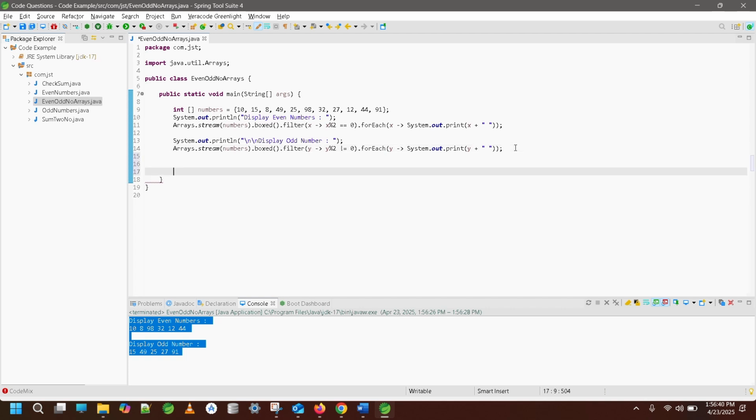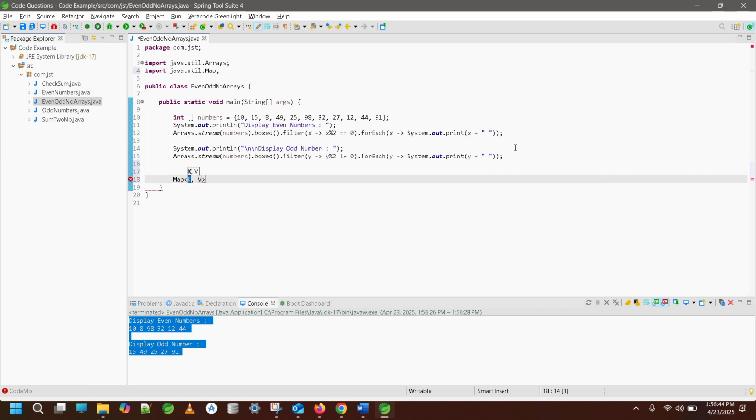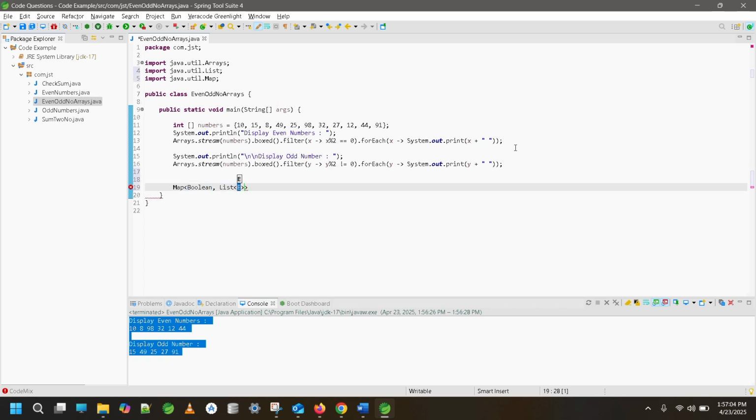We are using map. In Collectors, a partitioningBy method is there. We can use it and display even and odd numbers. Now we are trying that one. Here we can give Boolean, and a list of integers. Why that is coming, I will explain, I will write like this for the return types.